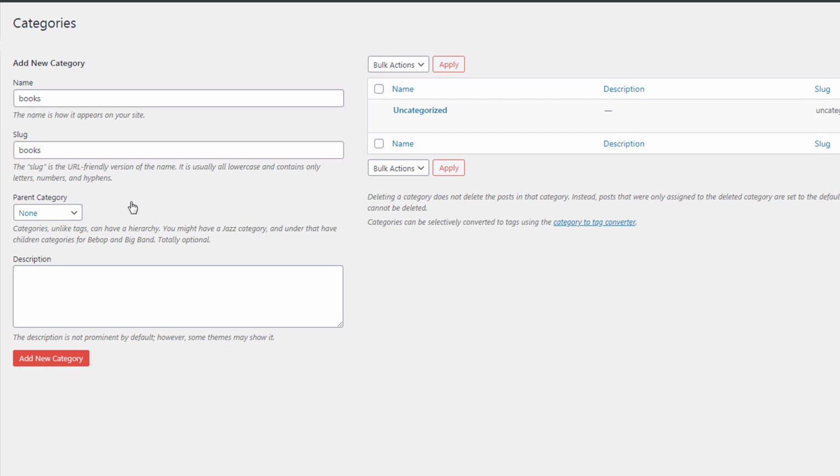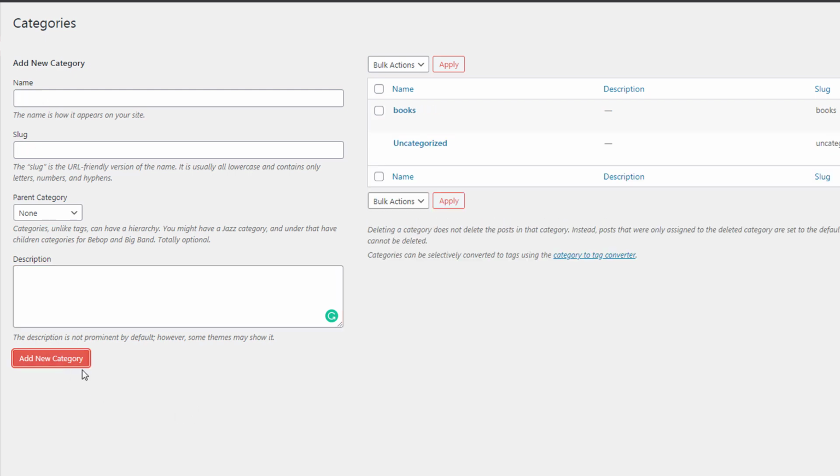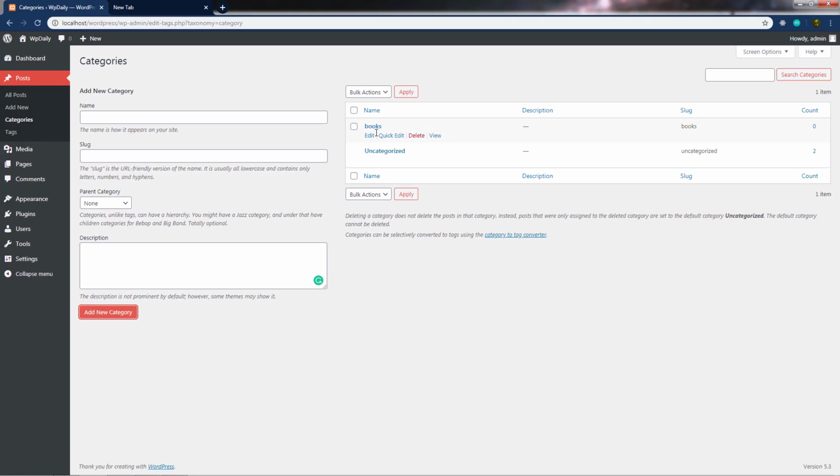Besides that, now you can see here a parent category option. If you want this category to be a main category, not a subcategory, choose none here. In the description, you can describe your category in short. Use this description to remind yourself what your category is all about. Actually this is an optional part, but some WordPress themes display the category description right on their site. And to add a category, just click on this add new category. When you click on it, you can see we have a category books. So let me just open my all posts.